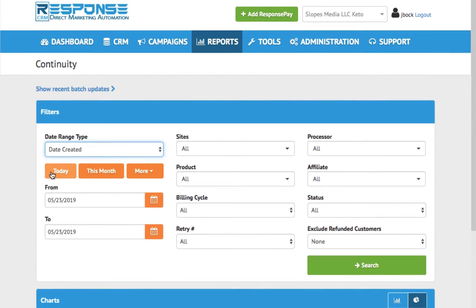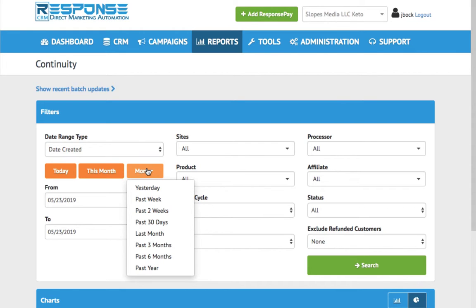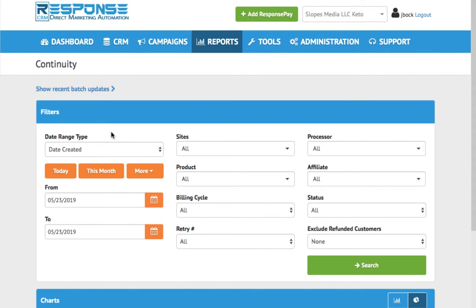If I click these options below, as in today, this month, and more, as in yesterday, the past week, past 2 weeks, past 30 days, and so on, it will search for the signups during that time period. So, for example, if I bought Garcinia pills today and my rebill is going to be 2 months from now, if you conduct a search using the date created and put in the time frame from my sign up, you will find me based off of my sign up date.